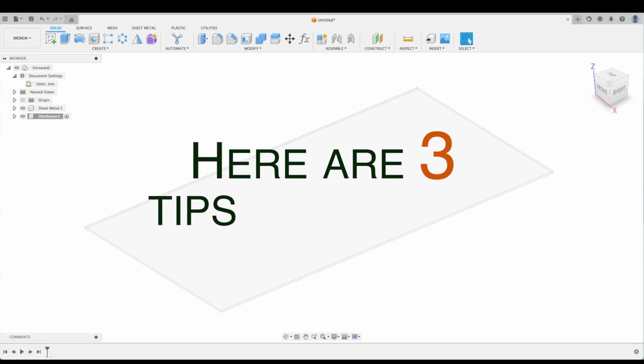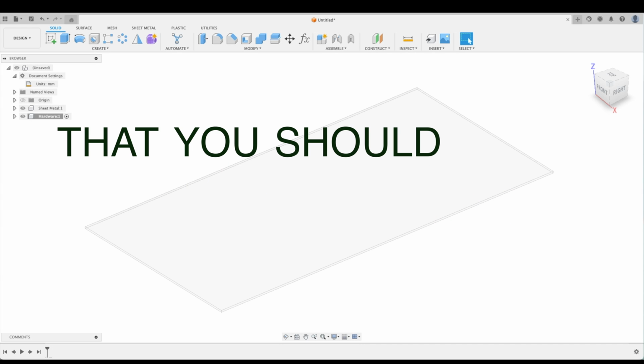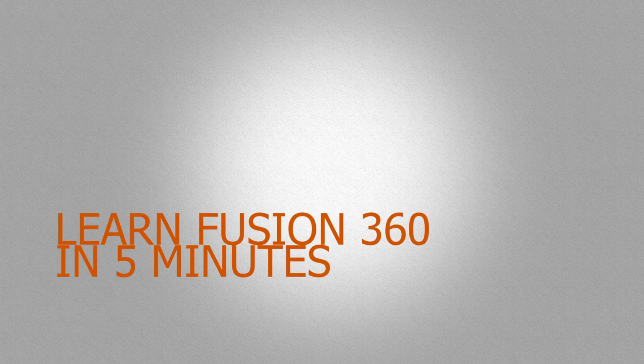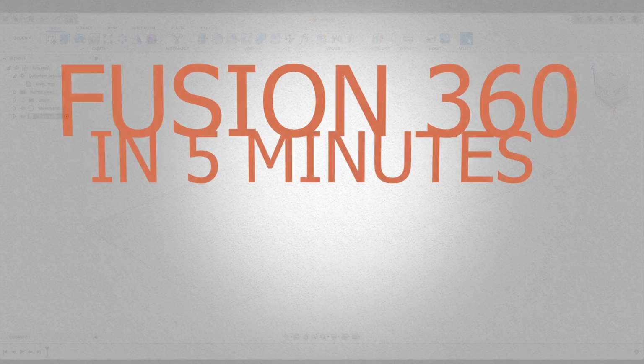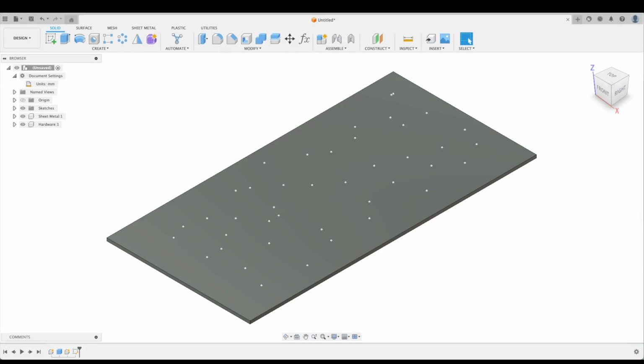Here are three tips and tricks in Fusion 360 that you should learn sooner rather than later. Let's learn it in less than 5 minutes. The first tip we're going to learn is how to copy components efficiently.